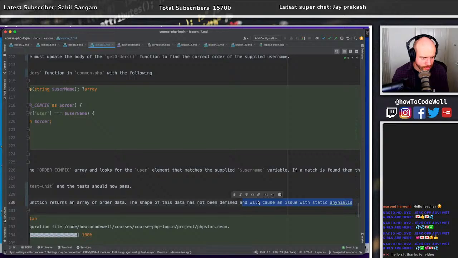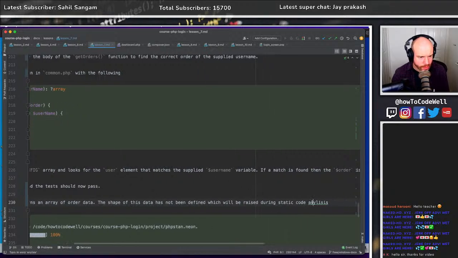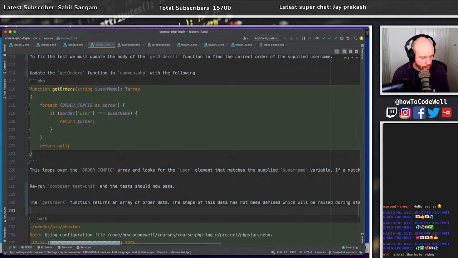Which defined which will be raised during static code analysis. That I can't spell. Okay. So full stop. Okay, to test PHPStan. The project uses, let's explain it a little bit more.